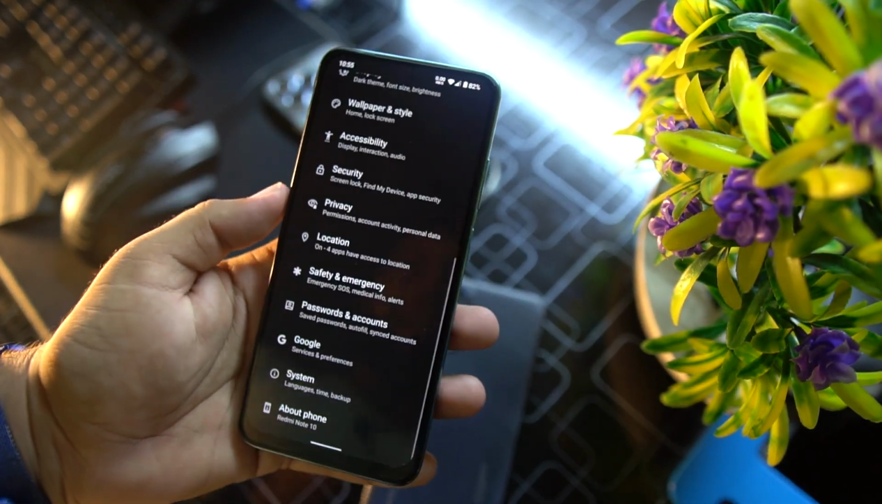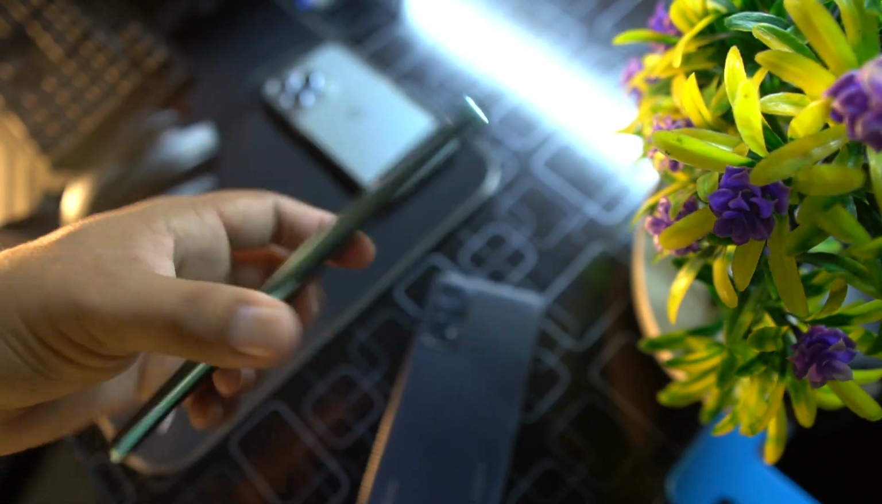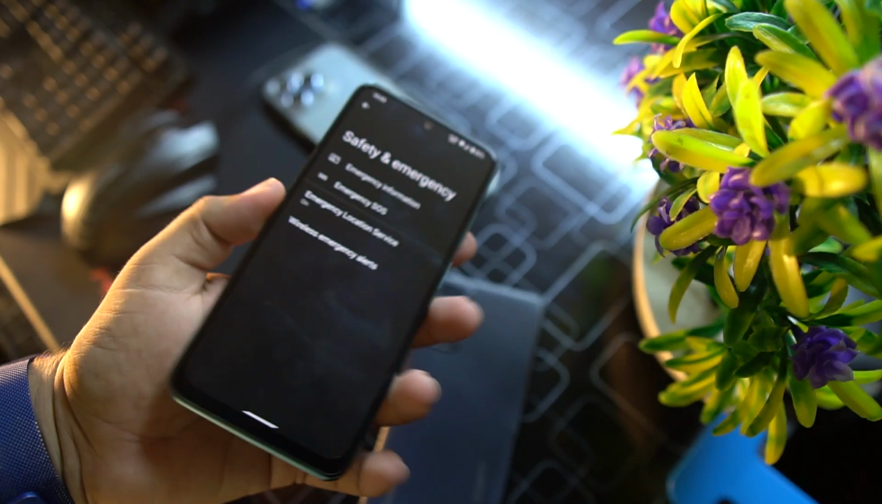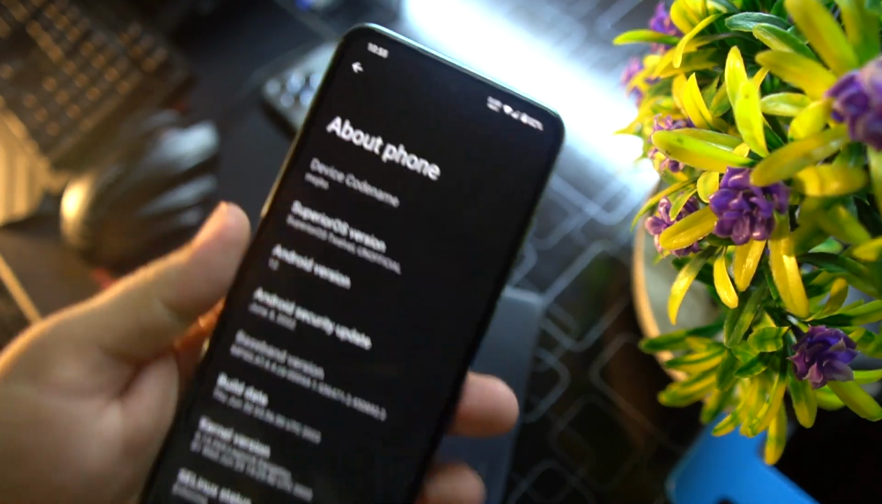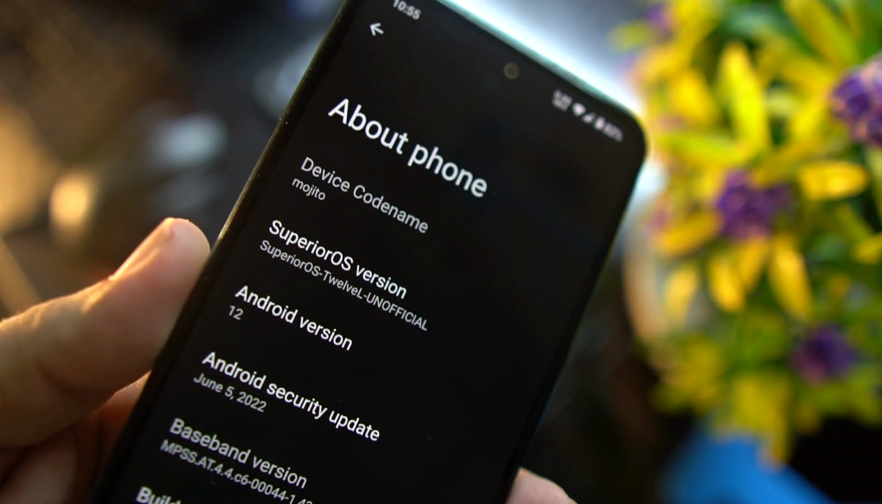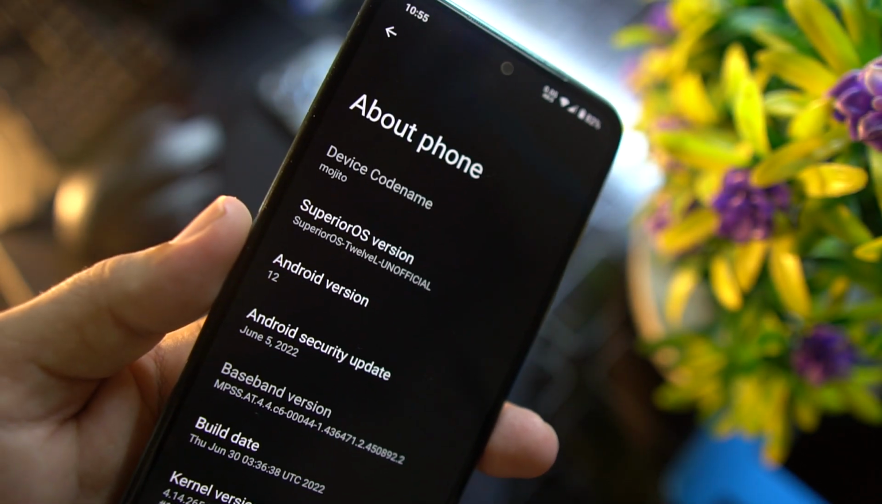Today in this video, I am back with another custom ROM for our Redmi Note 10. This is for Mojito and Sunny. And this is the SuperiorOS 12. And this is an unofficial build, but it's completely stable and can be used as a daily driver.